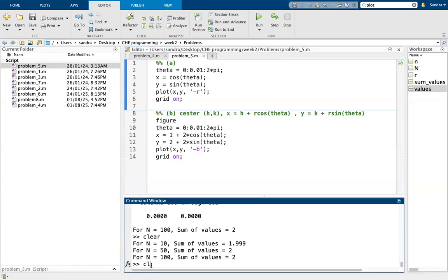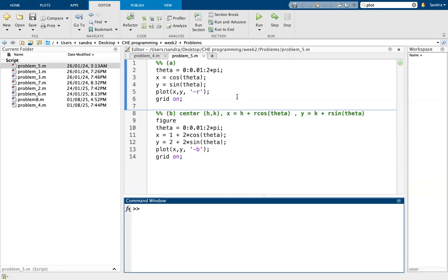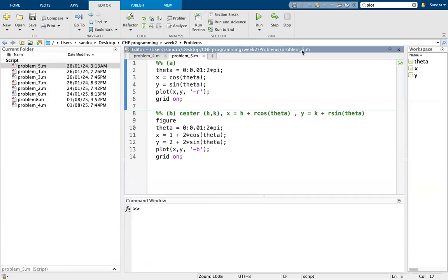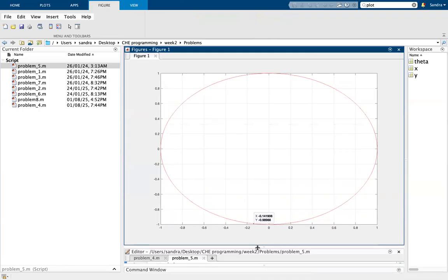Okay, let me just clear this first. Then I have a theta value, I have cos theta and sin theta, and I can directly plot it with a solid red line. So I'll just run this section. You'll be getting a circle like this. Okay, this is a unit circle.